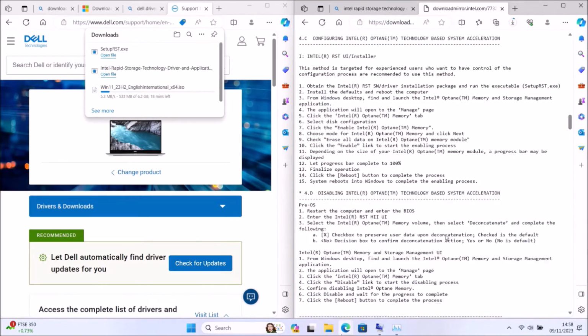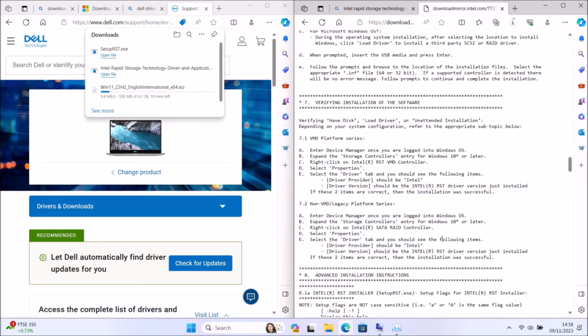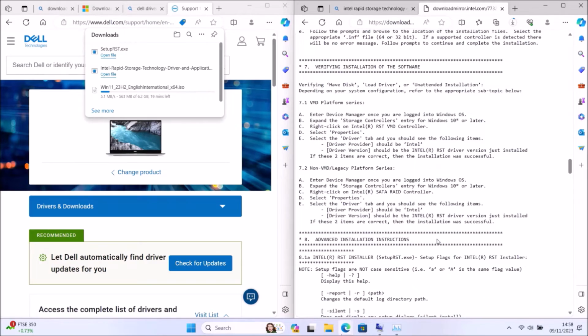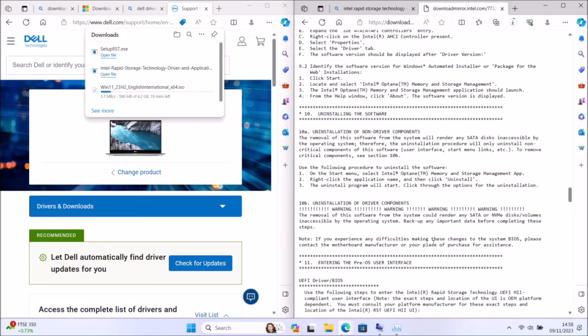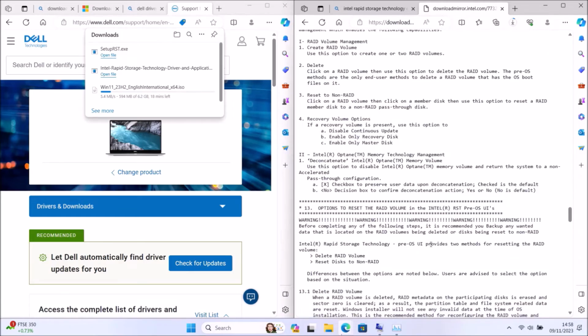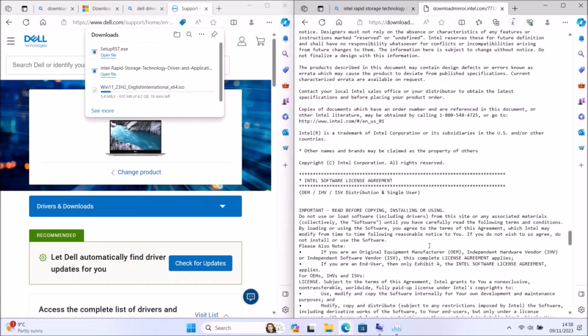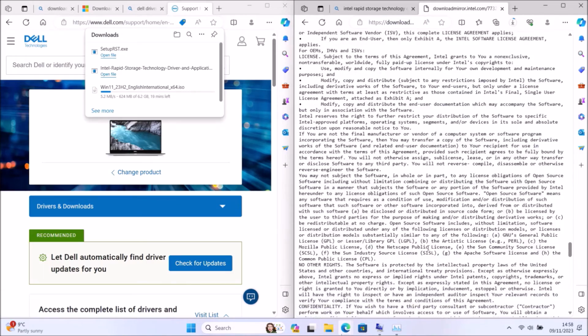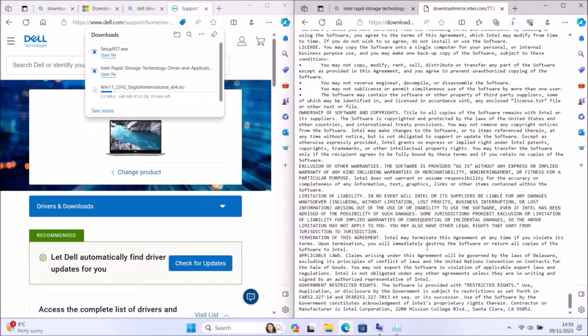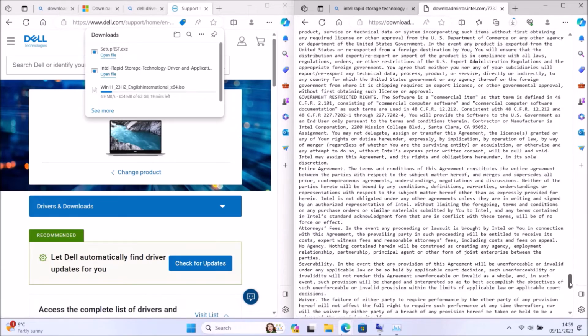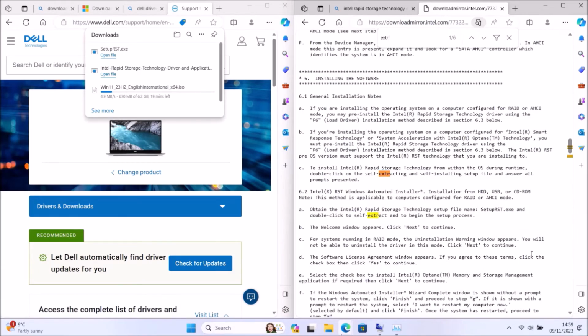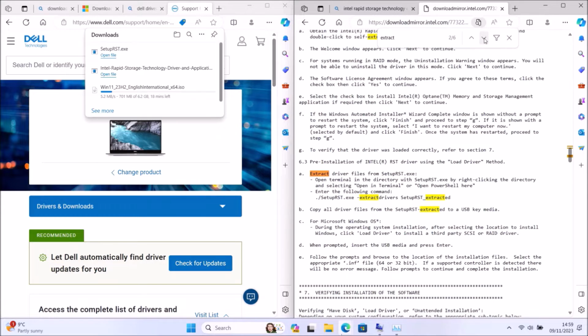Essentially on the Intel page there's instructions for extracting the driver. Now these instructions will only work on Windows because it's an application. In the past it used to be a zip file and you could just extract it, and this made it possible to prepare Windows installation media, for example on Linux. So within these instructions is the command to extract a driver.